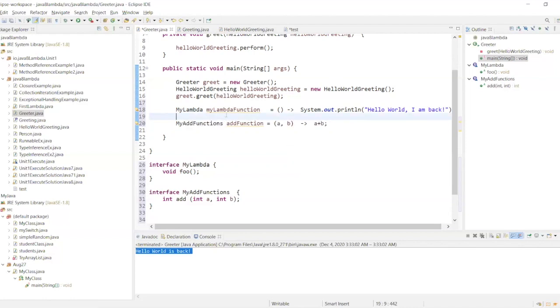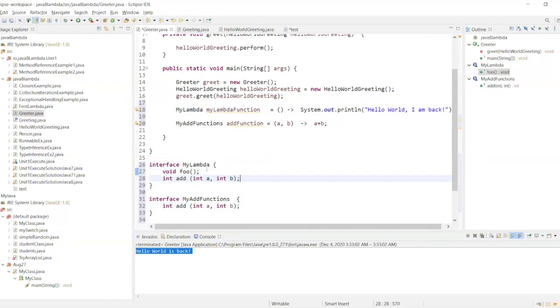One more important thing for these Lambda things: if you use an interface, you can only have one function name, like void foo, for example. You can't have two. Like this, it gives an error because Lambda doesn't know whether to use number one or number two. So you should only have one.